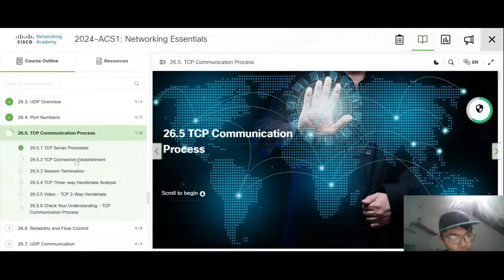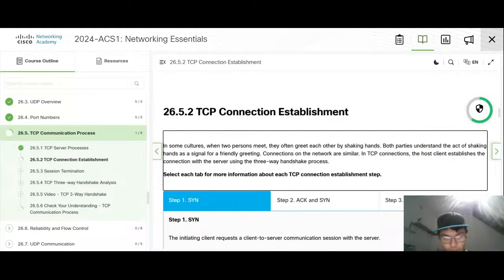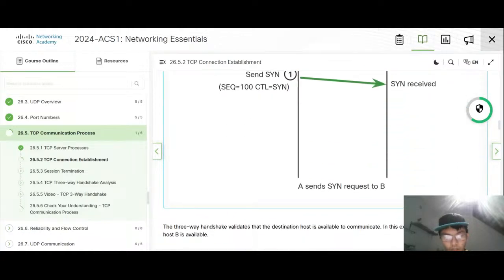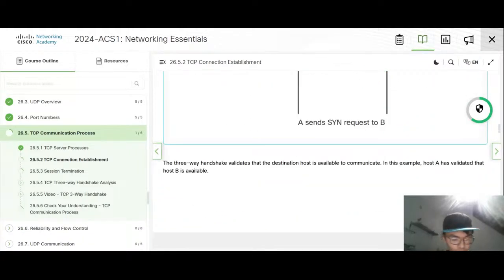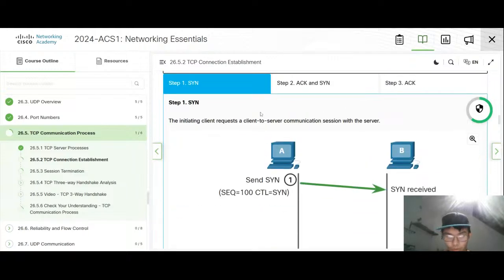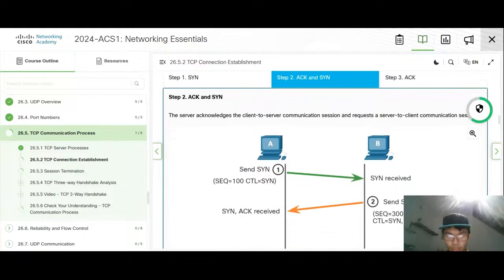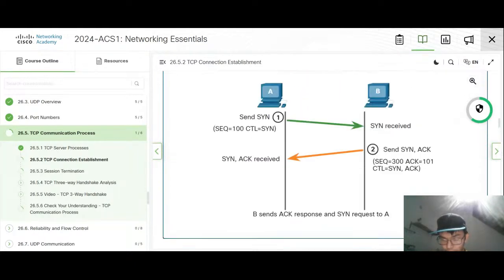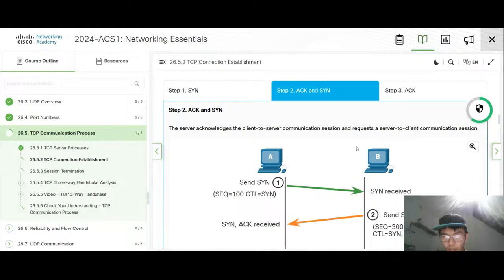All right, we have the TCP connection establishment. We have SYN, to check whether Host B is available to communicate. Host B acknowledges and sends SYN. The three-way handshake is about whether the host is available to communicate. A sends to B and B receives this. B will send an acknowledgement.